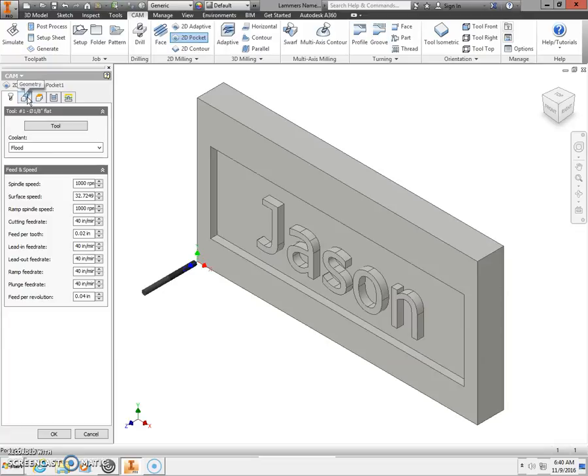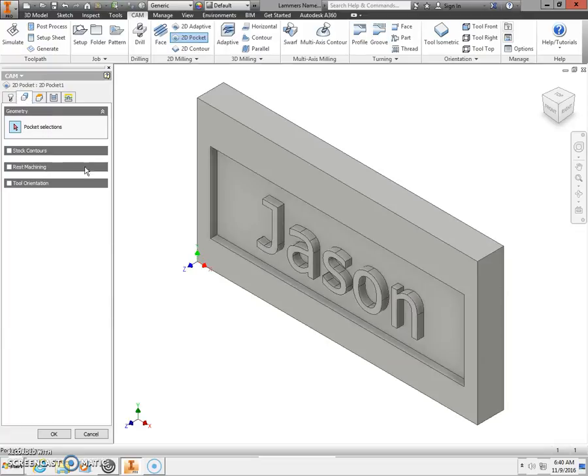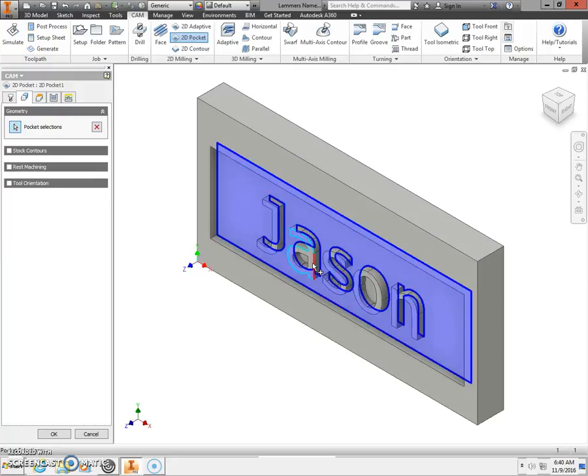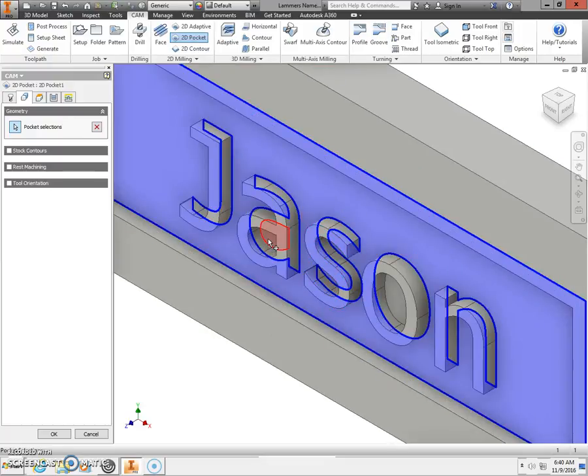Next, I'm going to select my geometry, so I want to click my geometry tab, and I want to choose the areas I want removed. So this area here I want removed, and I'm going to click to select it. And then when I zoom in, I also want the inside bottom of each of my letters in the A and the O to also be selected. I'm going to zoom out.